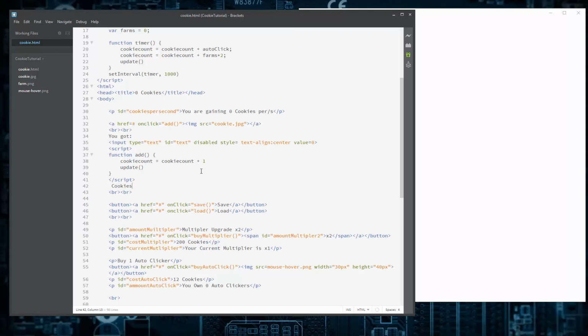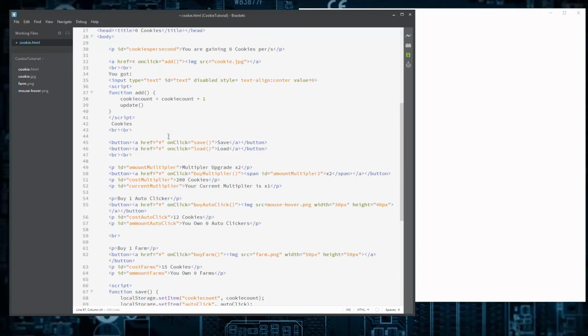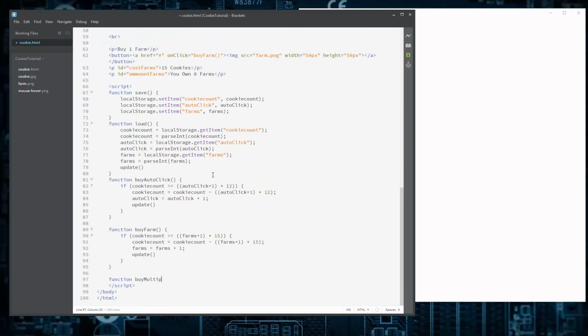Right, next up we will require to create our function. So right underneath a by form we're going to go function, what did we call it, by multiplier, and give it some curly brackets. So it's going to run whatever's inside of here, which is going to be if cookie count is above or equal to multiplier plus 1 times 100.